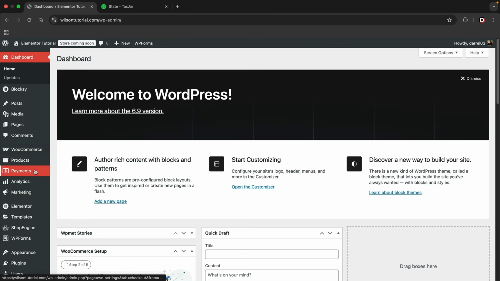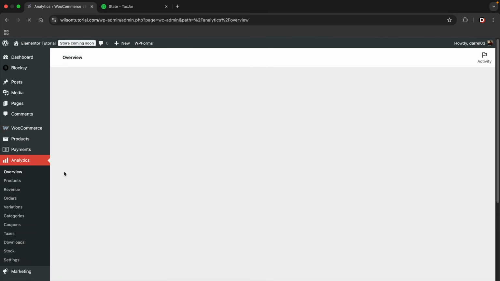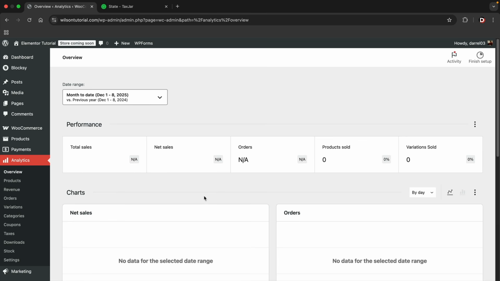You'll also see a payments tab, which takes you to the payments of WooCommerce, and also analytics about your store, where if you click on the overview tab, it'll just give you a brief overview about your store. Then also there's options like revenue, orders, variations, and all these other options you can check out later.